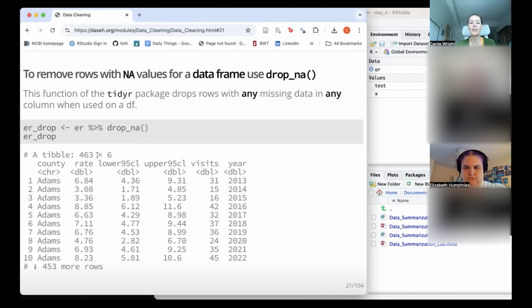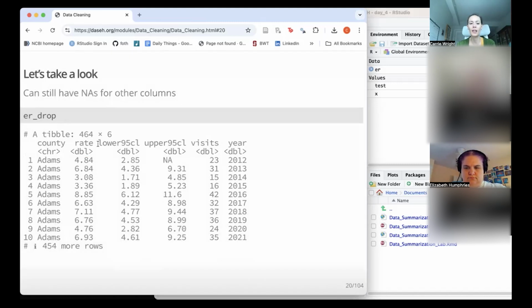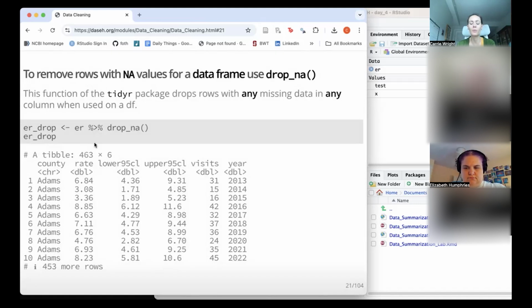So anyway, when we use this, we get down to 463 rows because we have removed all of the NA values for any of the columns. So that's why everything looks complete. Notice previously we had some more columns, or some more rows, I mean.